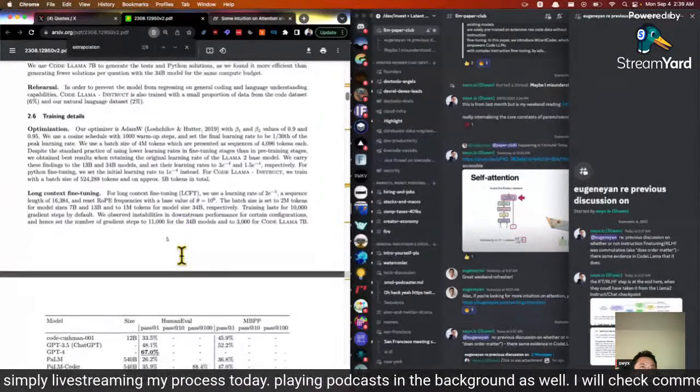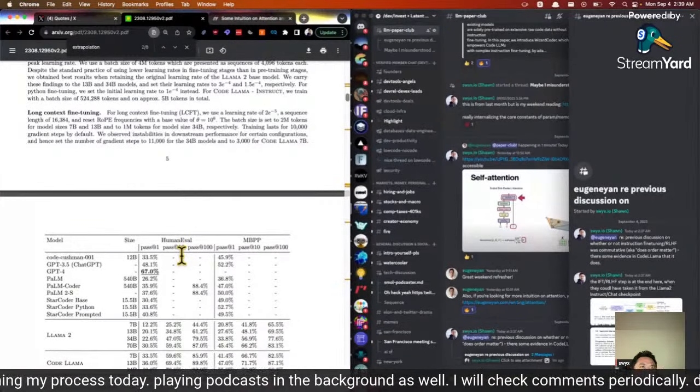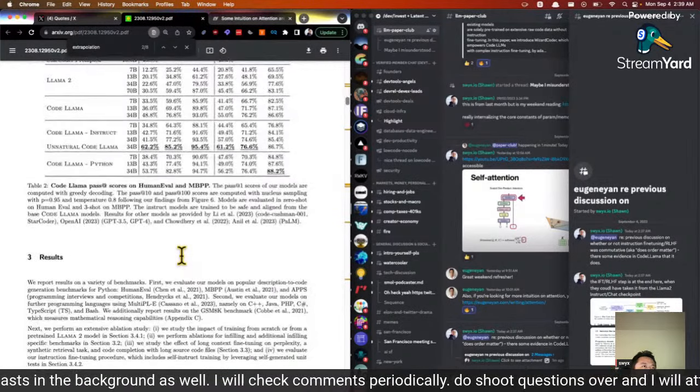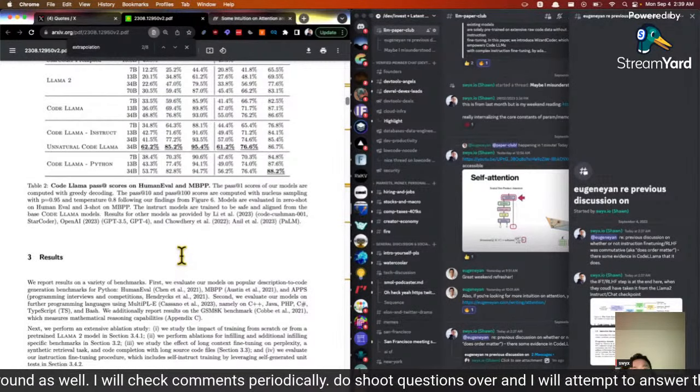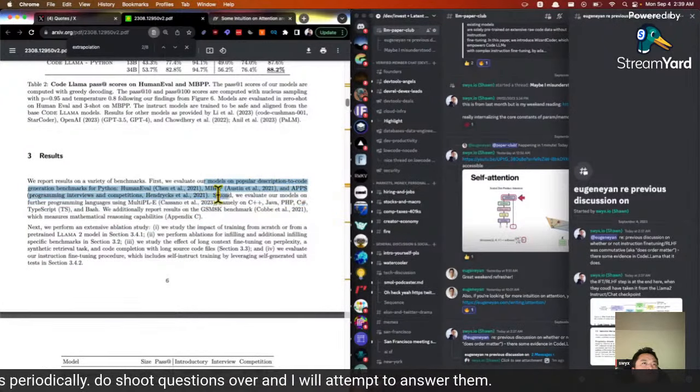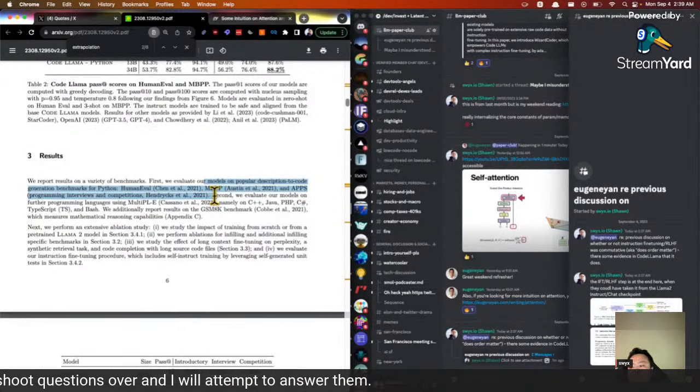Long context fine tuning. For long context fine tuning, LCFT, we use a learning rate of 2e-5, a sequence length of 16,384, and reset rope frequencies. First, we evaluate our models on popular description-to-code generation benchmarks for Python: HumanEval, Chen et al., 2021, MBPP, Austin et al., 2021, and APPS, programming interviews and competitions, Hendrycks et al., 2021. Second, we evaluate our models on further programming languages using MultiPL-E.